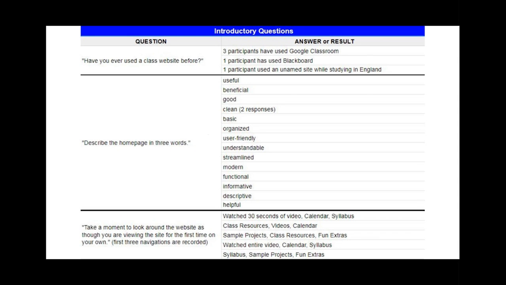As for the first introductory question, you can see that 3 out of 5, or 60% of the users, have used Google Classroom before. Bear in mind that 2 of those are my own students who are currently in or have just completed my computer apps class. One student has used Blackboard, and one student used another program while growing up in England.